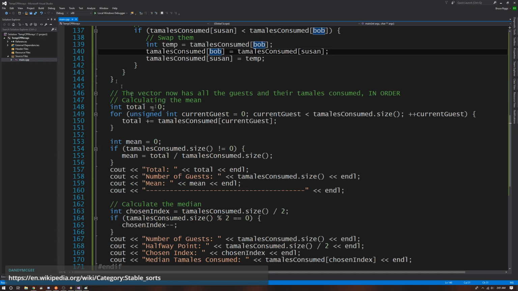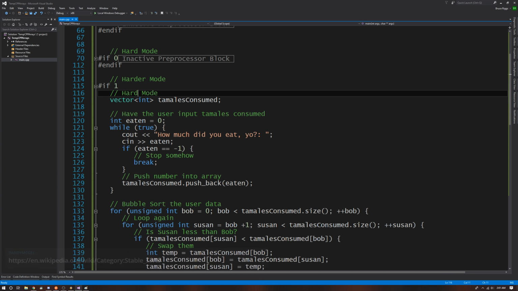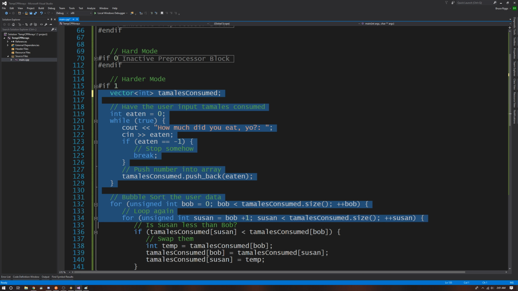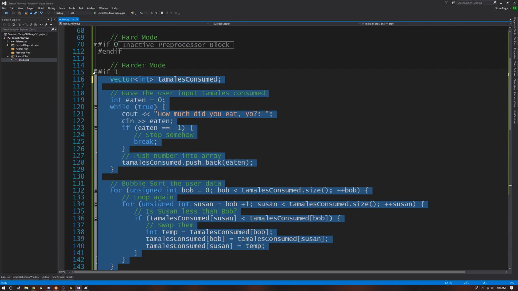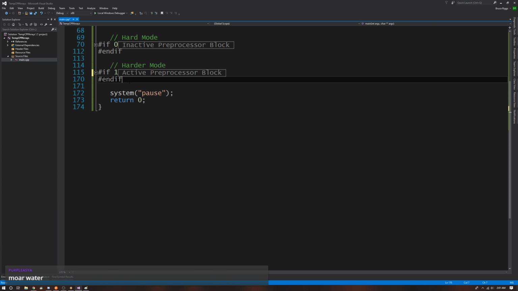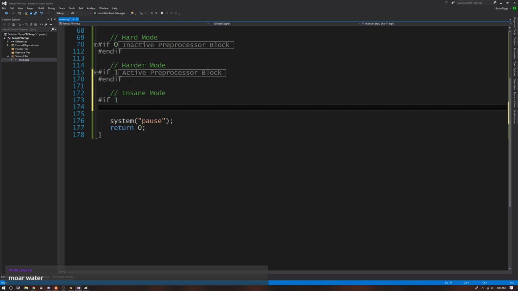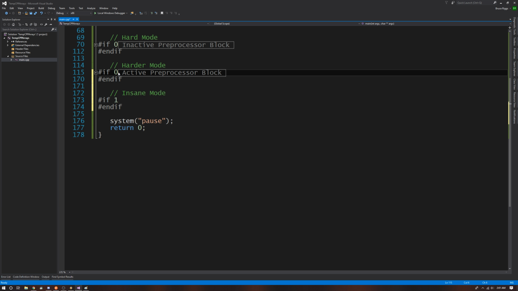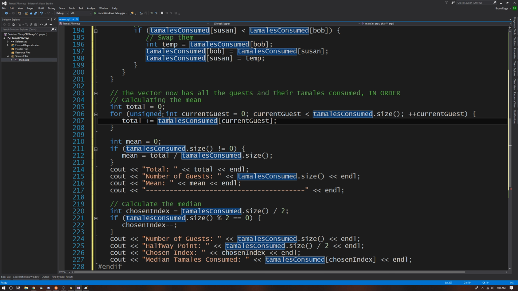Alright. So anyways, what was the mode? Hard mode? Or harder mode. Let's copy all the logic in it. We'll do insane mode. Copy. Minimize. Insane mode. Pound diff 1, pound in diff. Turn off this one. There you go. Paste.